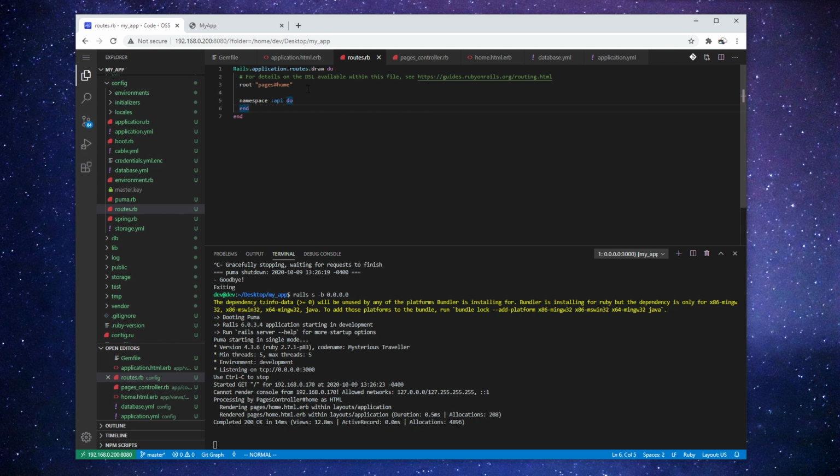And what I'm going to do here is define a new API endpoint. For now, I'm just going to make a new one, and I'm going to call it get. So that's going to use a get request. I'm just going to make it test. And I'm going to pass this to pages test.